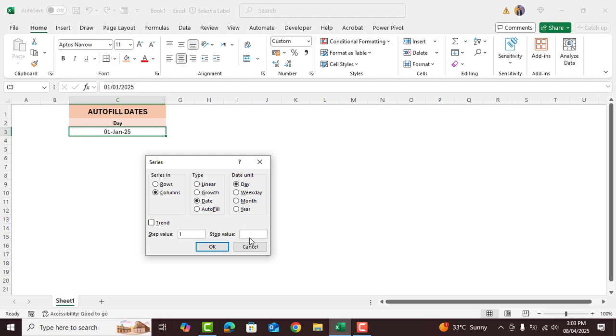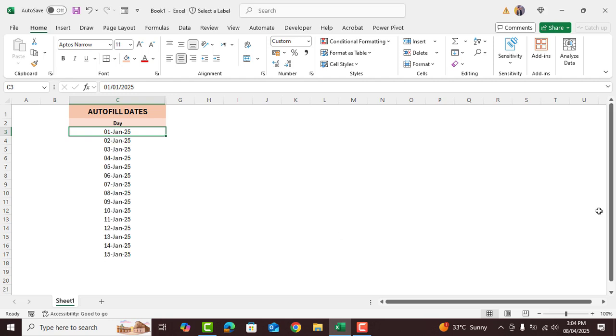Next, the stop value will enter the date where we want the series to stop or end. Let's say I enter 10th of Jan 2025. So we'll get the series of dates till 10th of Jan. And here we go. See how simple and cool it is. So this way you can create series of dates easily without spending much time.